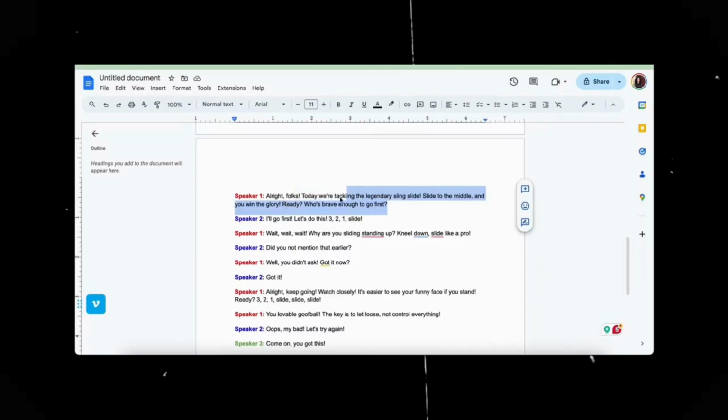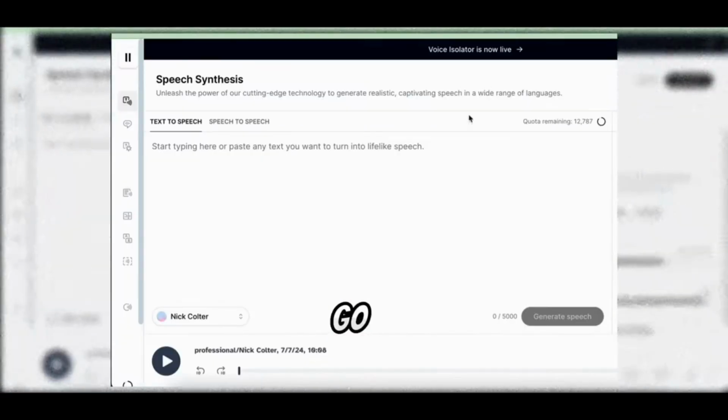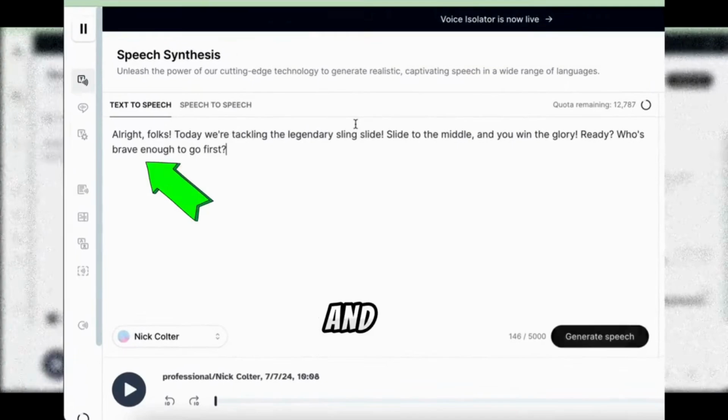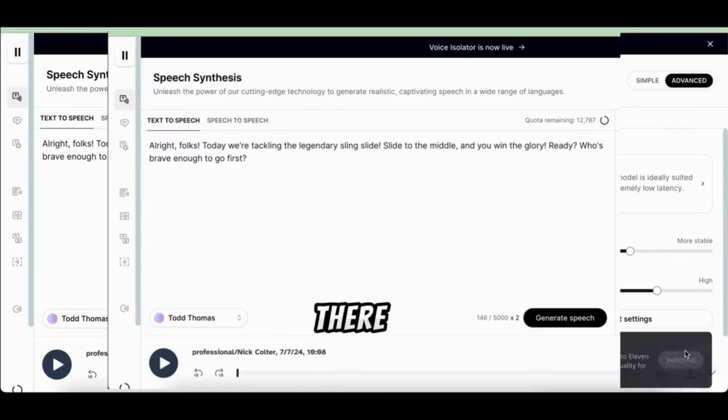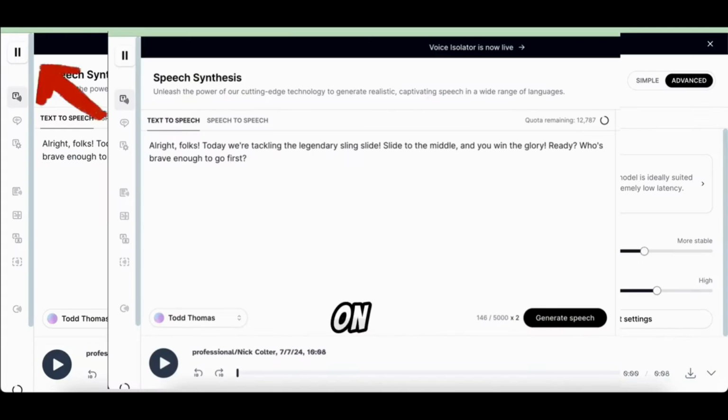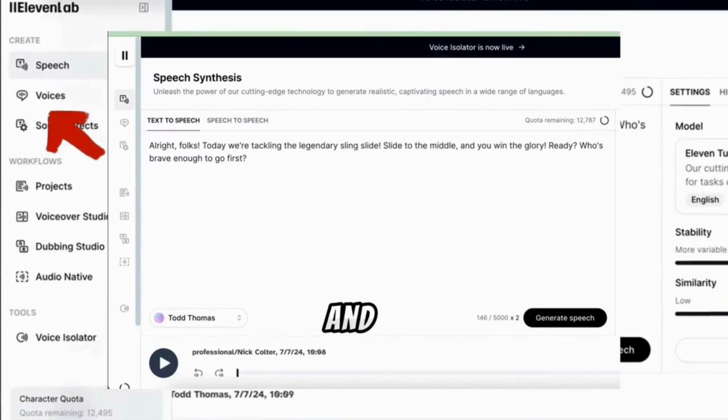First, open your Google document and copy the first speaker's dialogue. Then go to 11 Labs website and paste the text into the box you see there. Pick a voice you like. There are many options. Click on Menu, then Voices and Library.